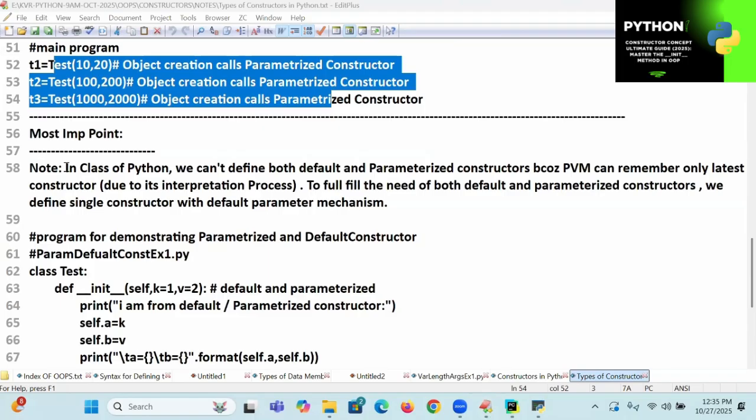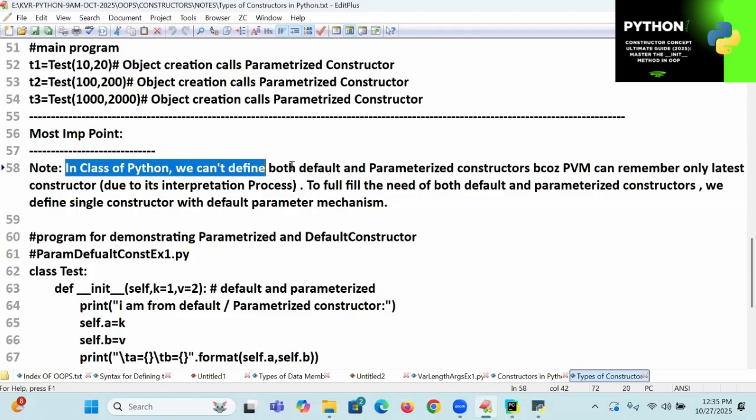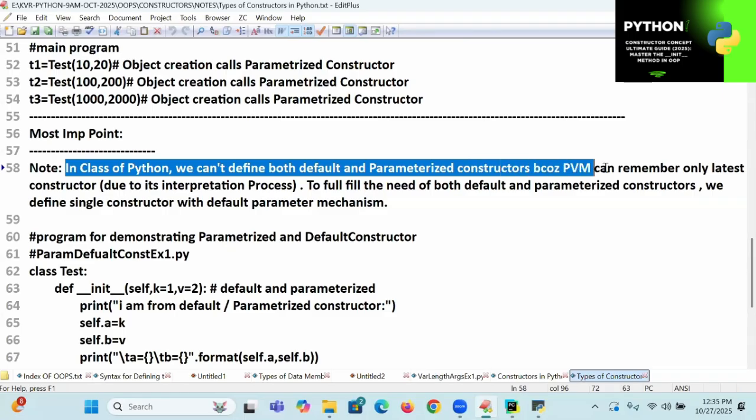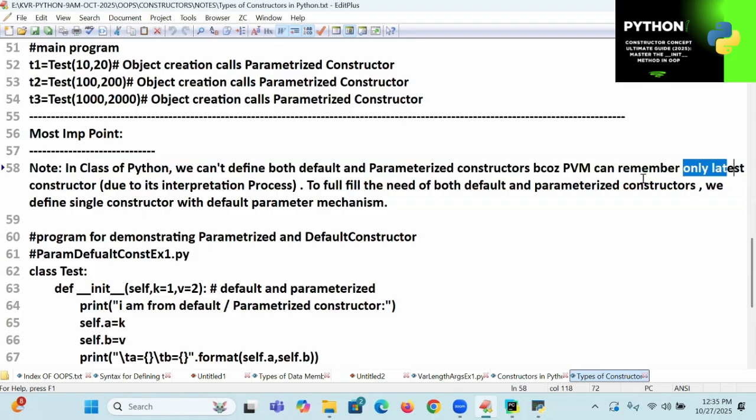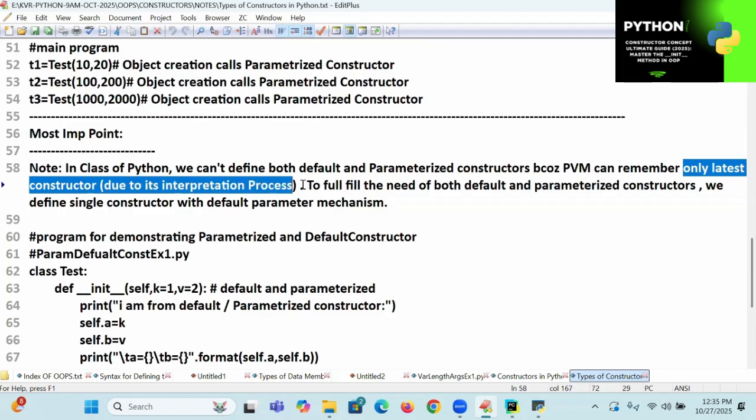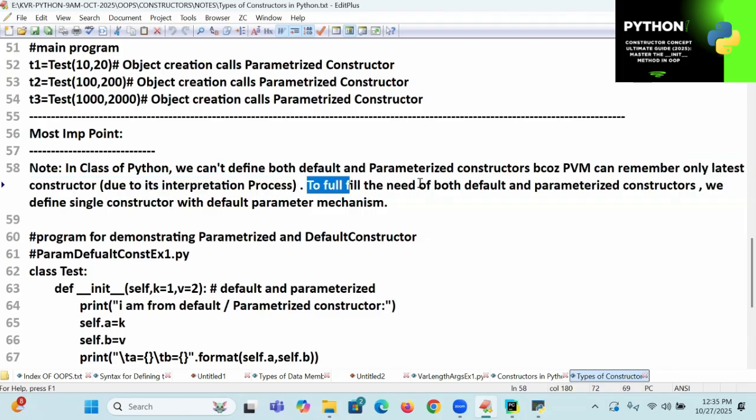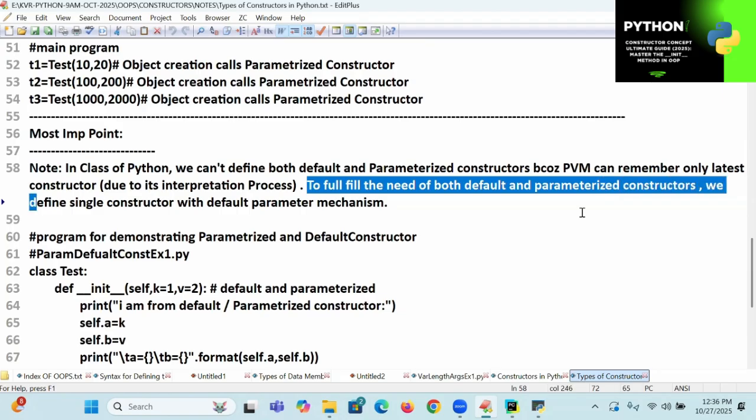Most important point. In a class in Python, we can't define both default and parameterized constructors, because the PVM can remember only the latest constructor due to its interpretation process. That means it remembers only the latest one, not the previous constructor. This was already said at the method level also. So to fulfill the need of both default and parameterized constructors, we define a single constructor with the default parameter mechanism.